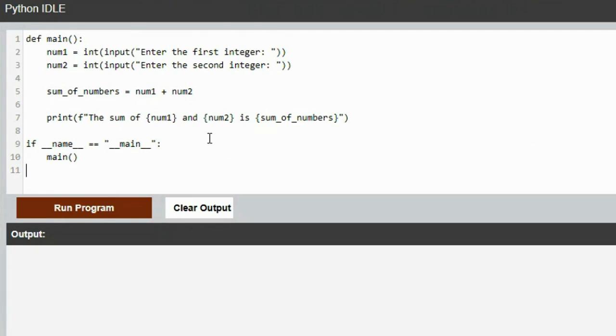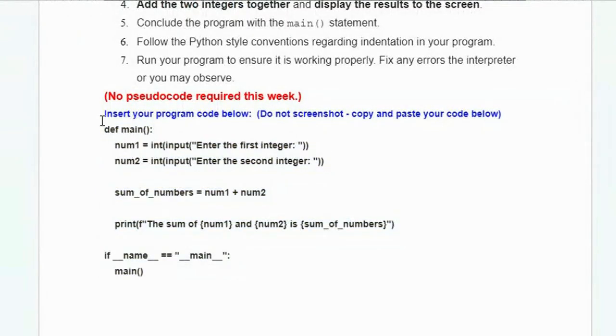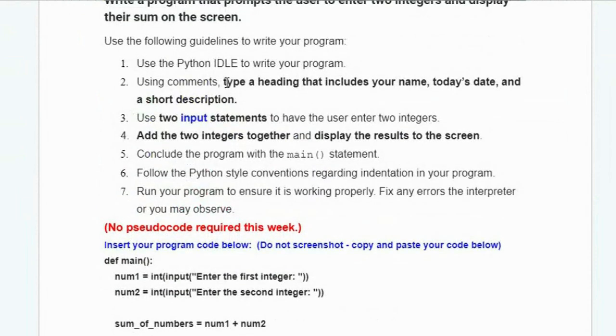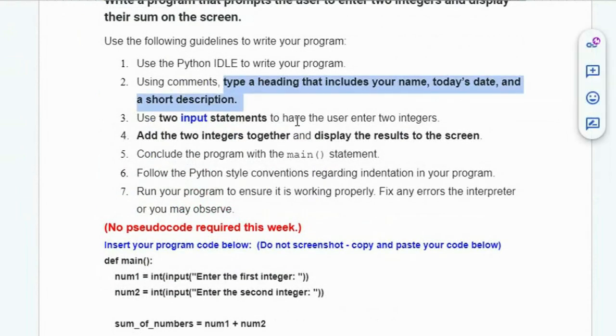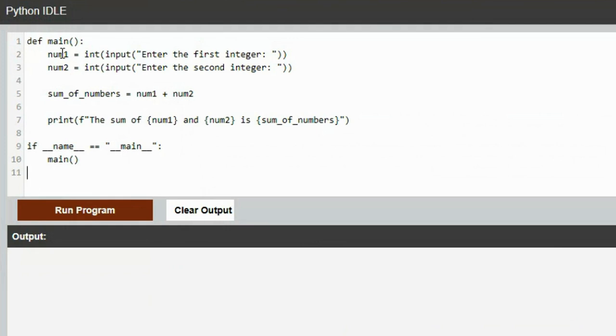All right, the first thing I notice, making sure I copied it correctly. I copied the top. You didn't have a heading with your name, date, and a short description of the program. You didn't put your programmer's name on it, so you missed that right there. Line 2, using comments, put that on there. Let's see. Define main. You've got num1, num2, integer inputs, sum of the numbers. All right, let's see what happens.